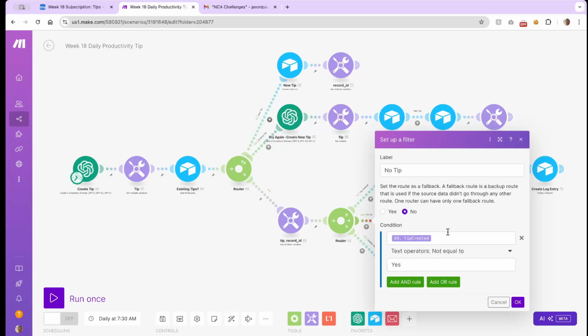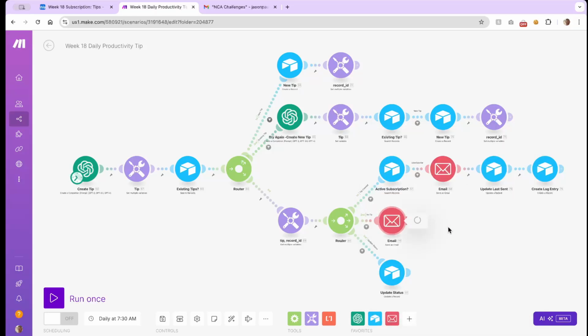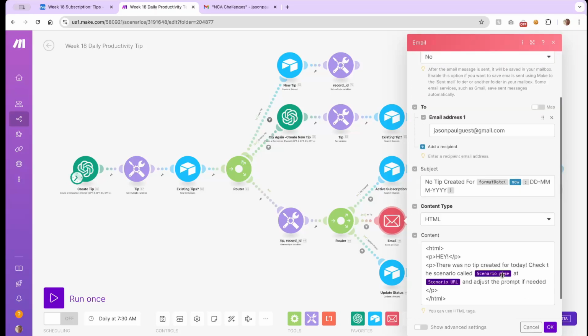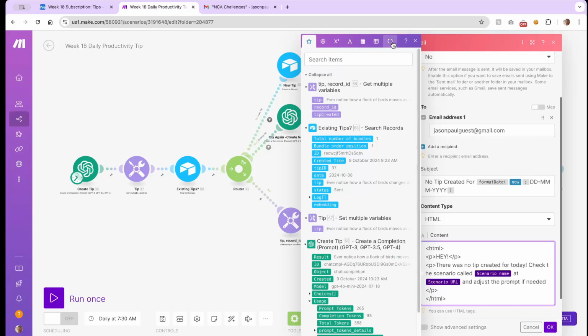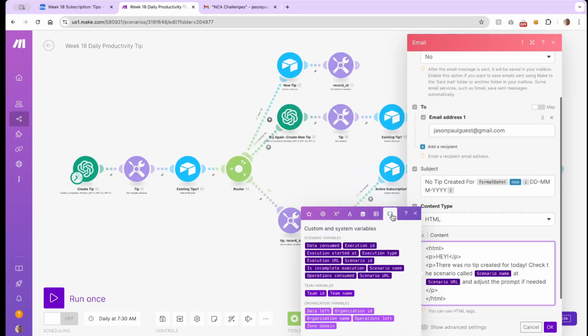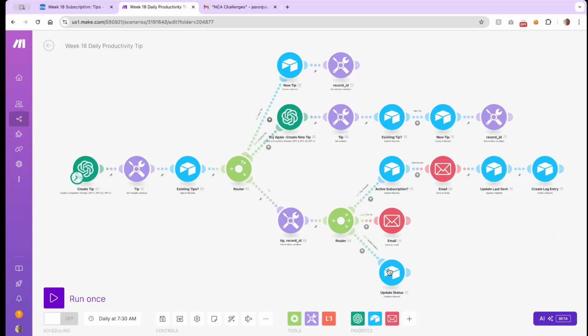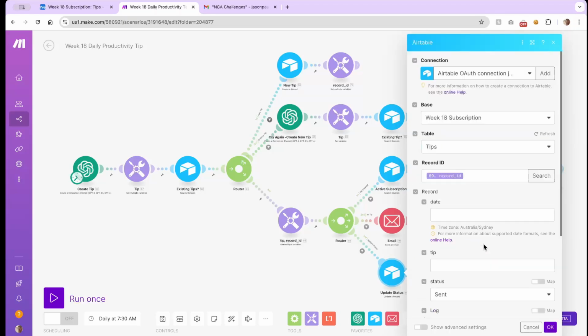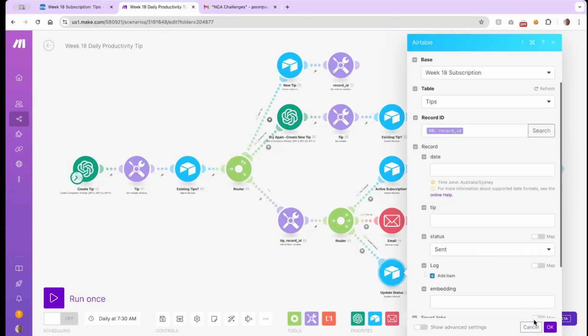For the second branch, we're searching for tip created is not equal to yes. Therefore, the tip has failed to be created. If that's the case, then I'm sending myself an email. I'm adding the scenario name and scenario URL variables, which can be found in this last little curly brackets tab. Here, scenario name and scenario URL. And lastly, if the tip created is equal to yes, we're then updating the tips status to sent.